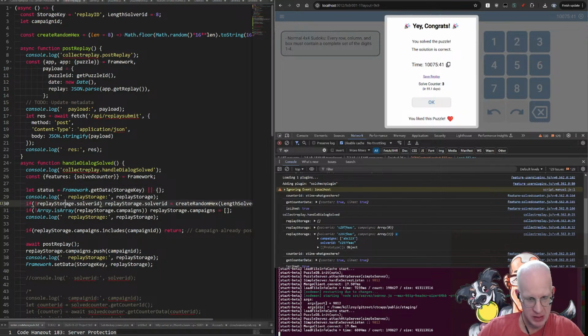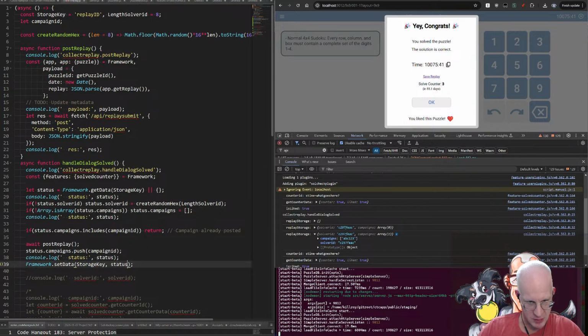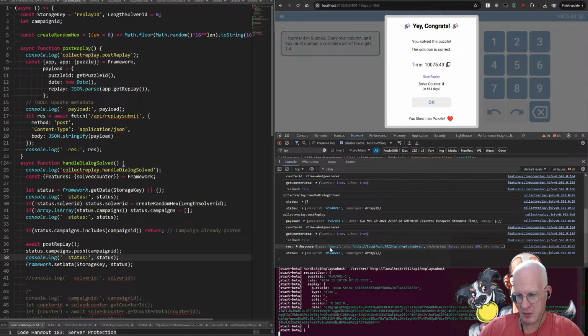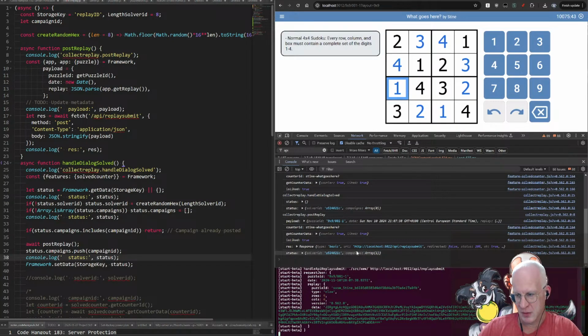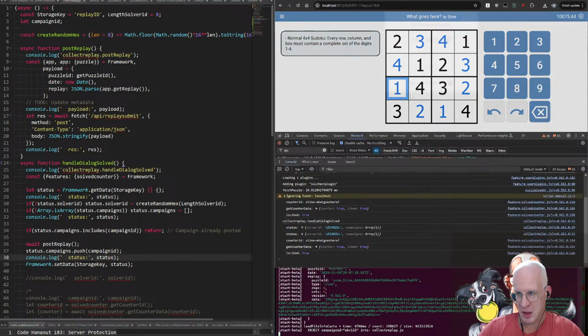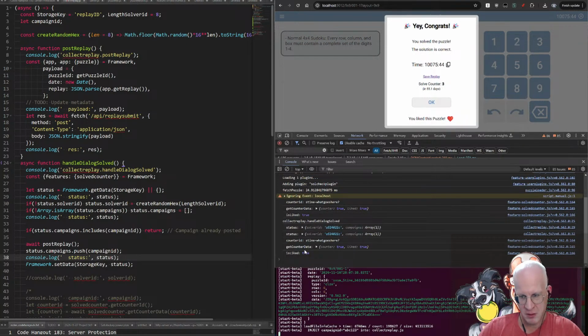Let's call this status, just to simplify the terminology here. So if I do this, we'll do this. All right, so now this should have been saved. If I do this now, and I do this, we'll get to here.